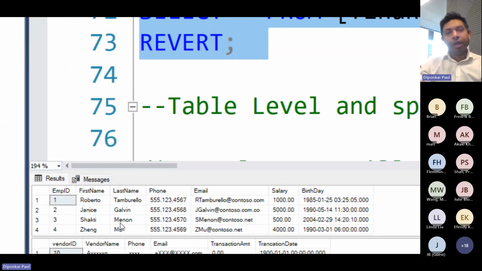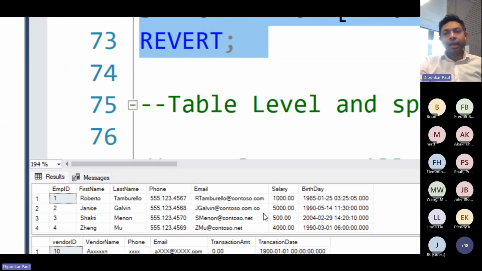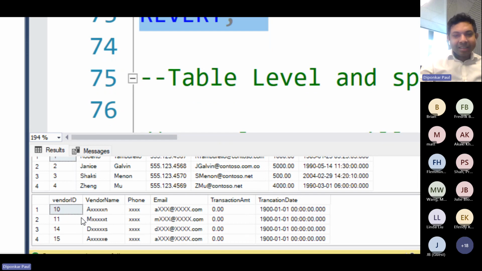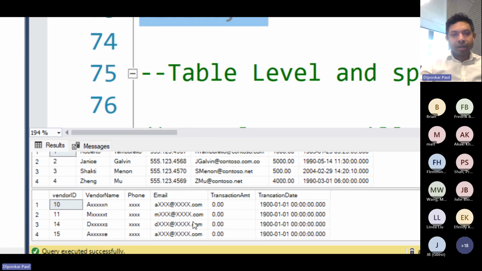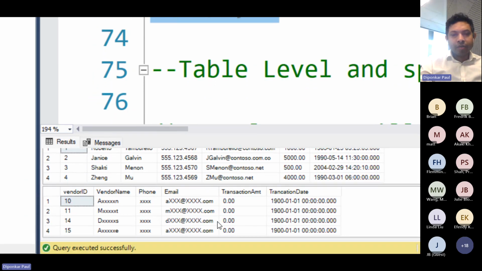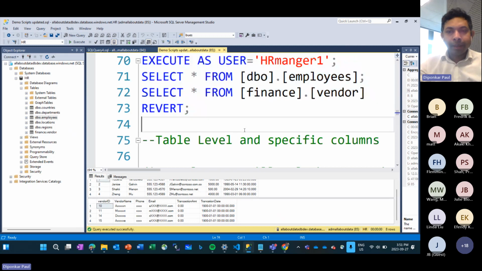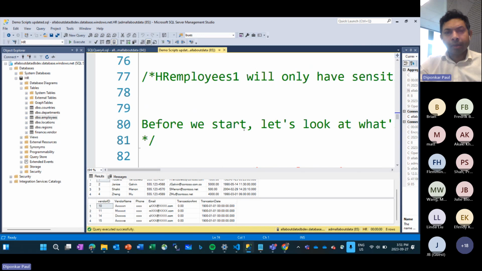Now they can see everything: first name, last name, even the salary. People are making a lot of money here. But they cannot see the vendor information from the different schema. So it's not only the employee table. If there is another table in the same DBO schema, they can see everything. Now we see how you can implement schema-level dynamic data masking.